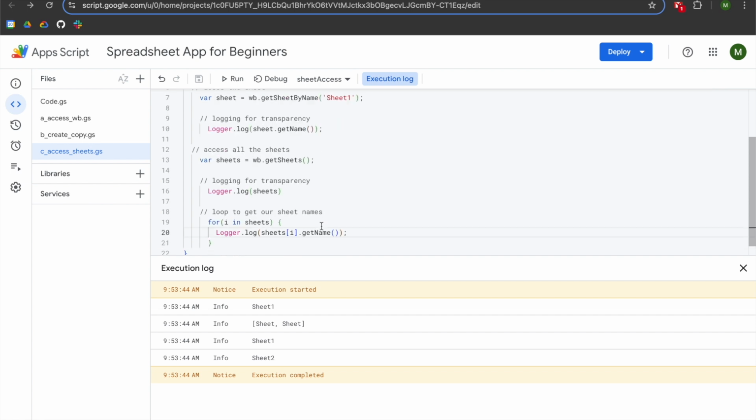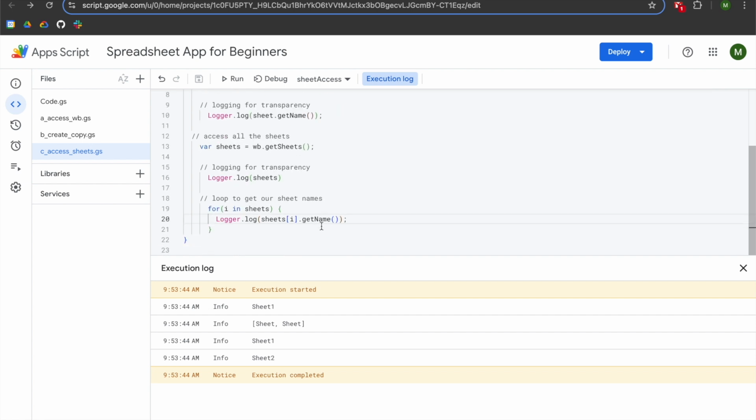And now when we run it, we'll get our sheets array, which we are logging out on line 16, and then when we loop through each of our sheets, we get the Sheet1 and the Sheet2 name.